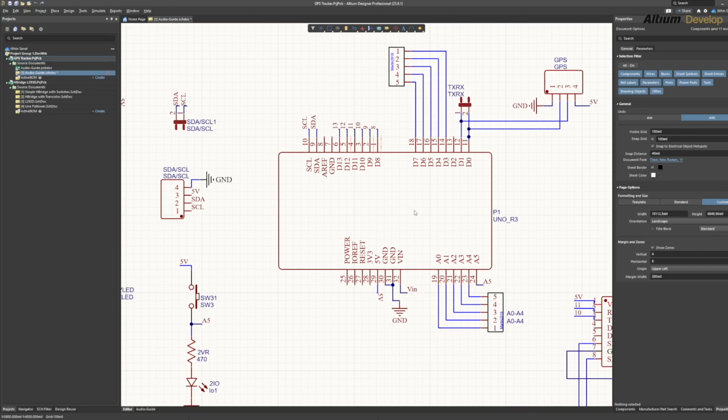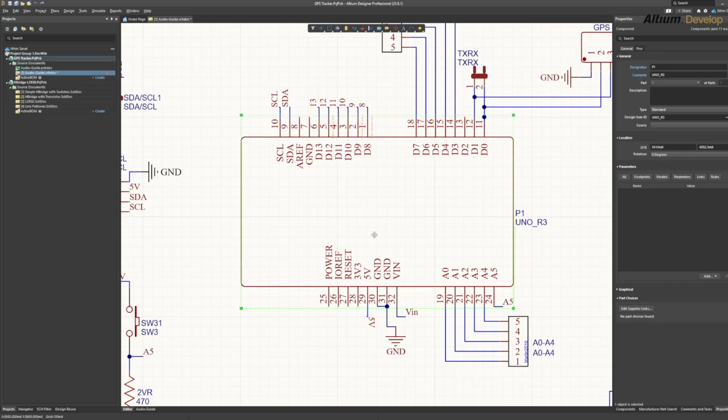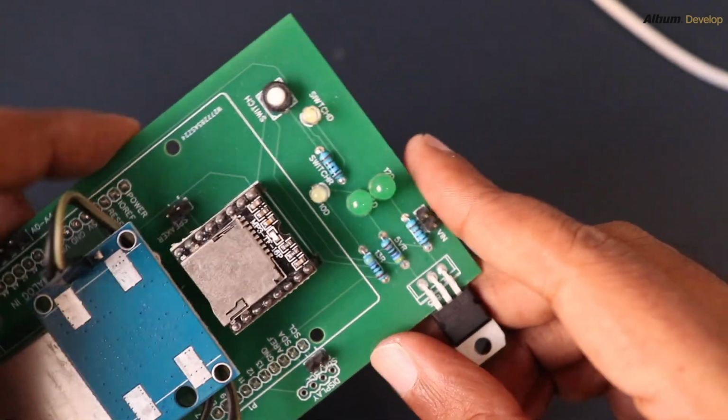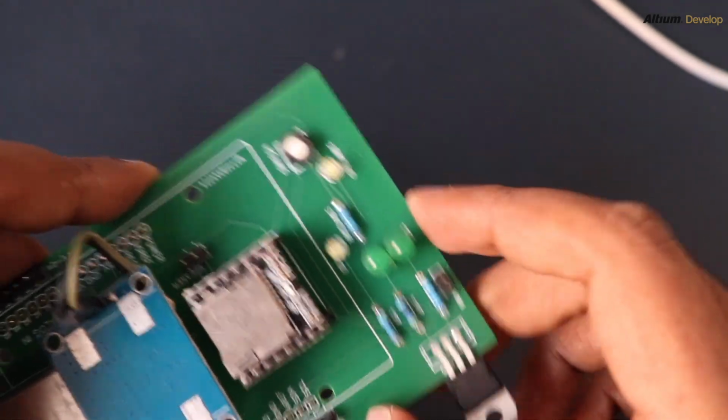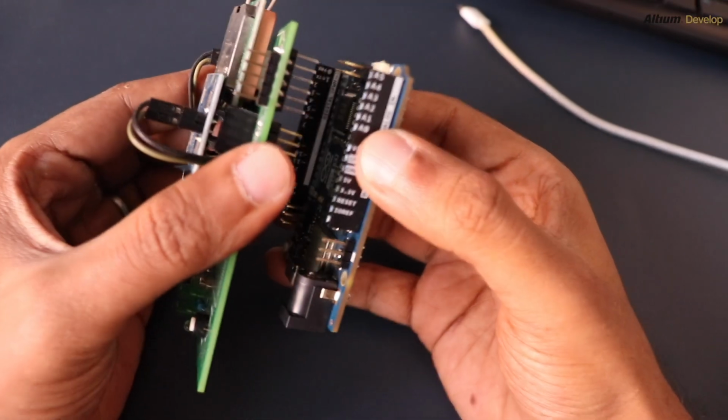I'll be giving you complete information like circuit diagram, the PCB files if you want to make a PCB, and complete code and explanation so that you can make one yourself.